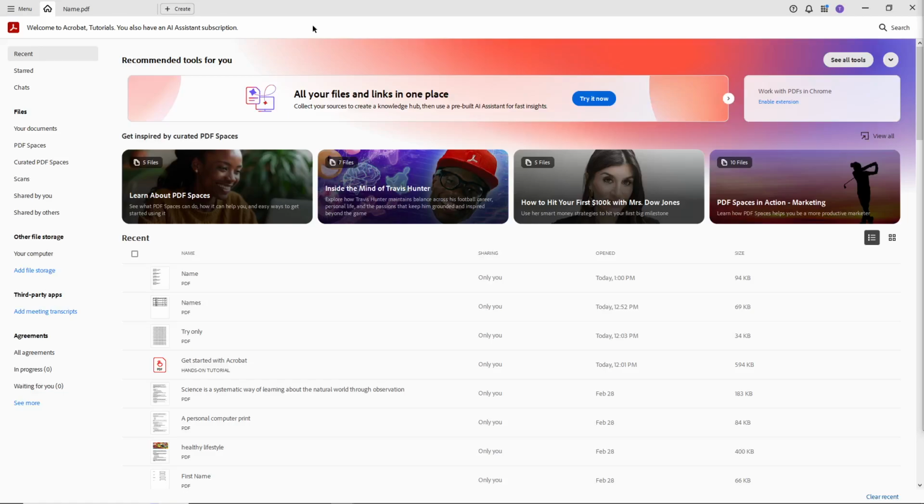Today I'm going to show you how to compress a PDF using Adobe Acrobat Pro DC. This process is incredibly useful when you need to reduce file size while maintaining control over image quality and compression settings. Let's start by opening Adobe Acrobat on your computer.